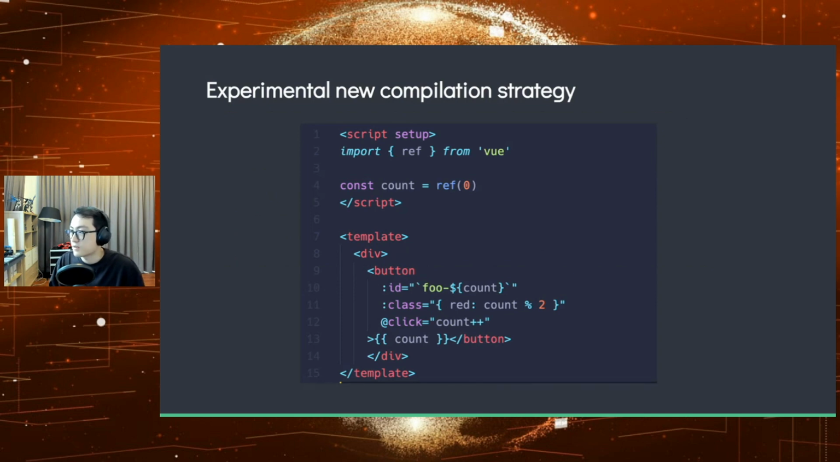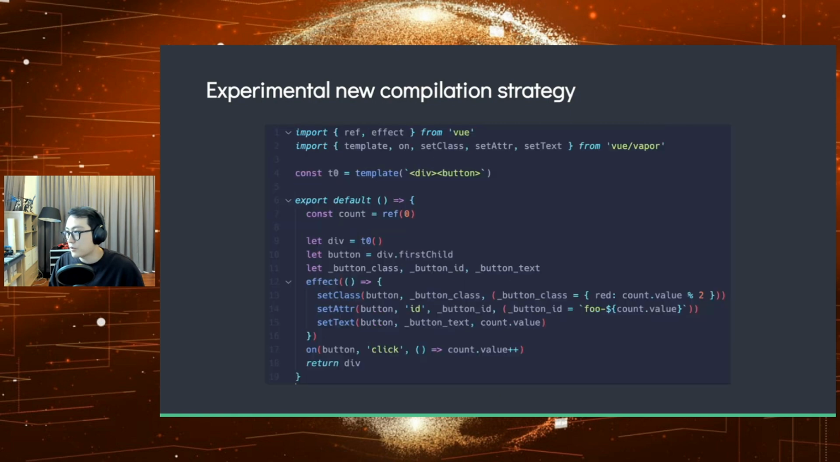So this is script setup. We have a single button, right? And this button contains a number of bindings. It has a dynamic ID binding, has a dynamic class binding, has a click event handler. It also has dynamic text inside of it. So the output code will look something like this.